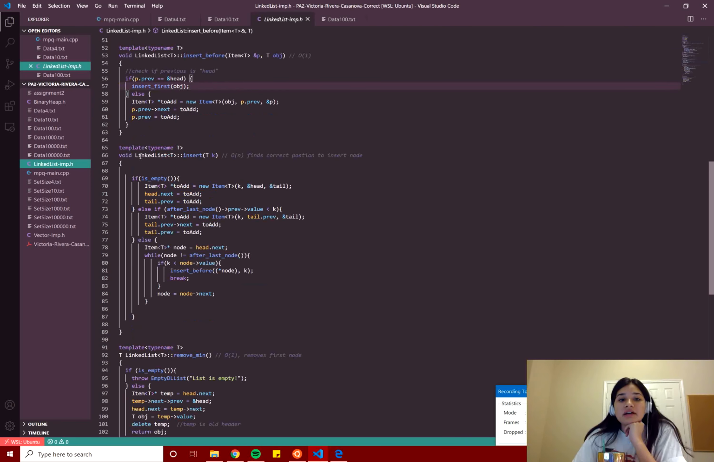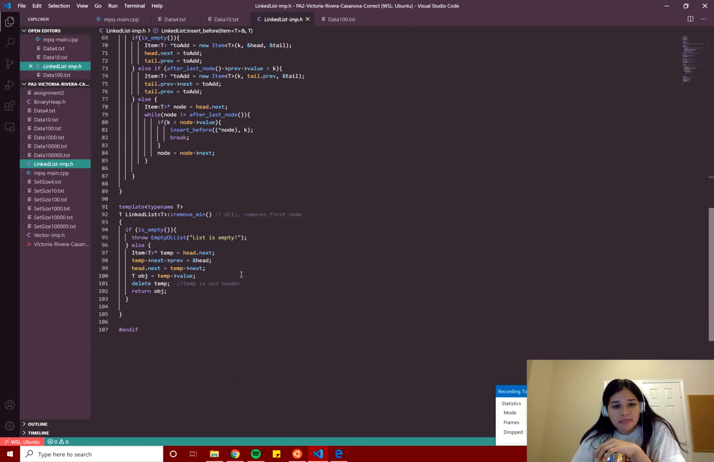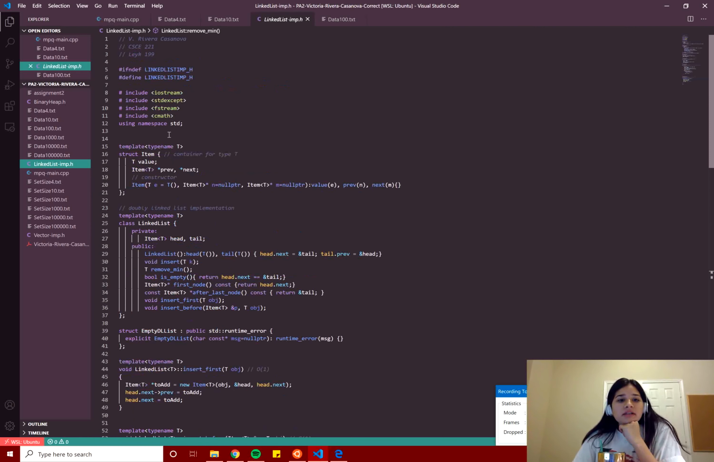And I do it like this because I want to have it sorted upon insertion. So that's why we have to do all this. If I was just entering in random values, I would just insert it to the back basically. And so that's why my remove min function is O of 1. It's constant because it's already in order. So you just have to remove the minimum, which is at the first index of the list. So yeah, that's basically what I had to do.